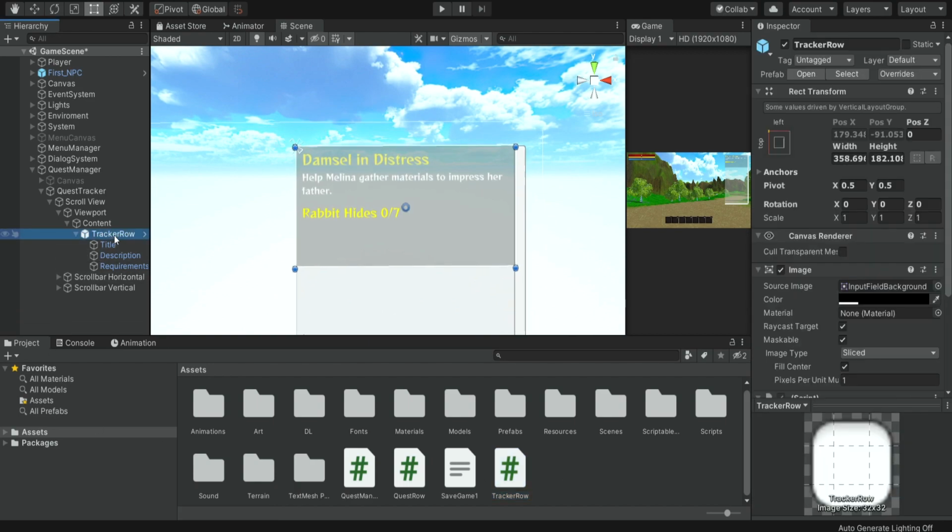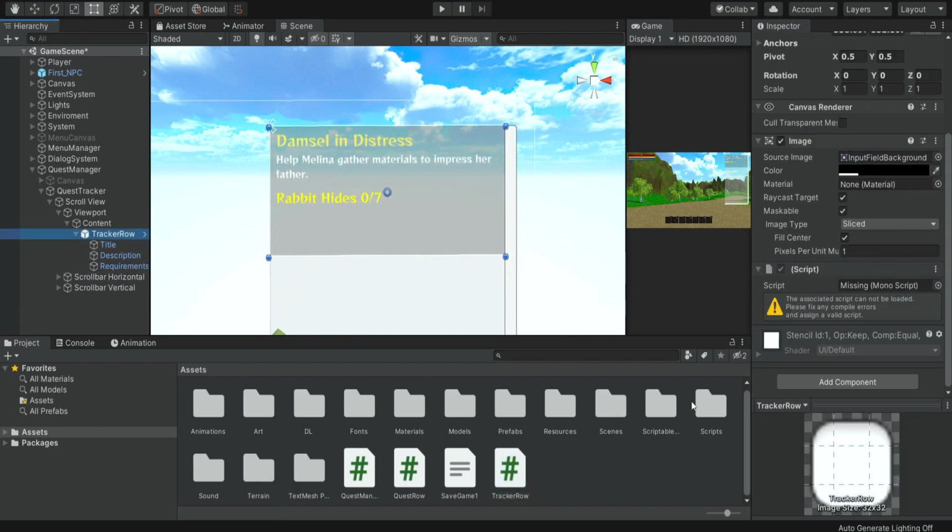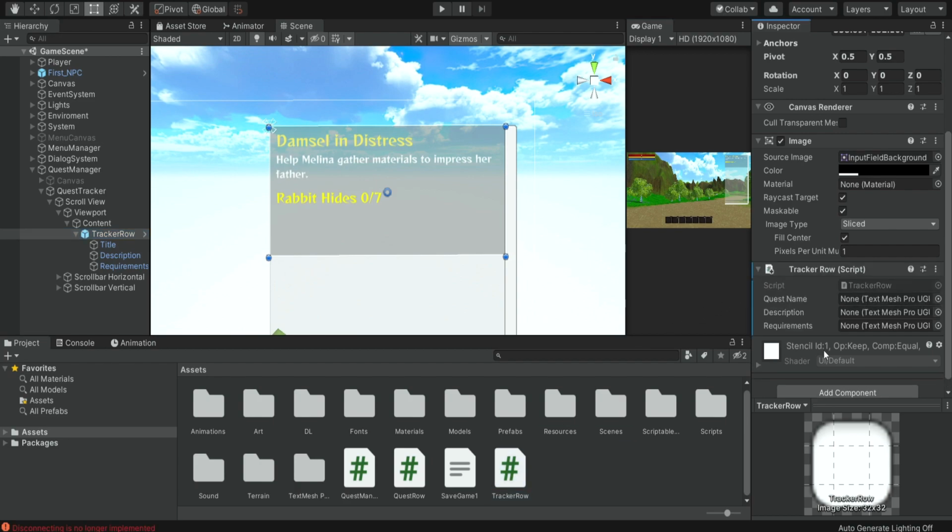And now we're going to open our TrackerRow and we're going to drag this script inside. Now we also need to add all of these references, so the title will go into the quest name, the description will go into the description, and the requirements will go into the requirements. And this way we can actually access these areas and change them through the code.